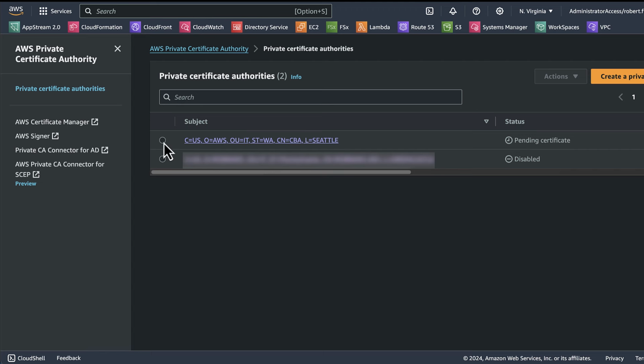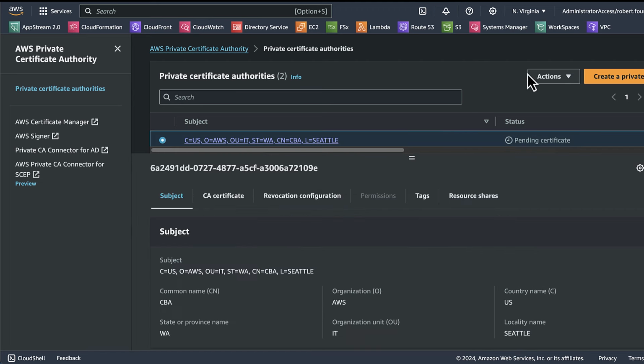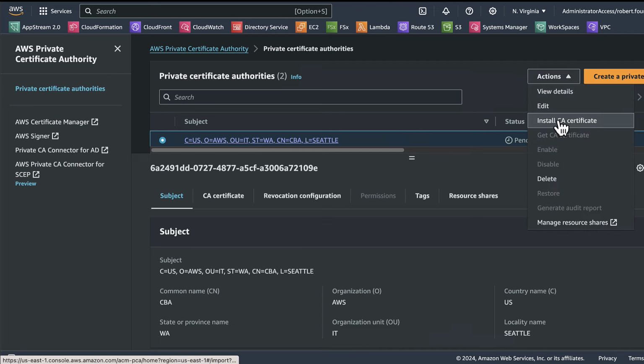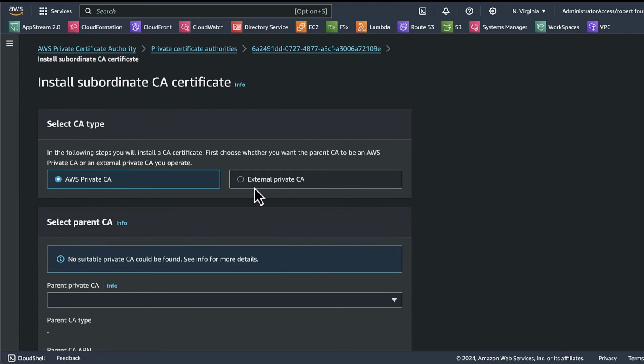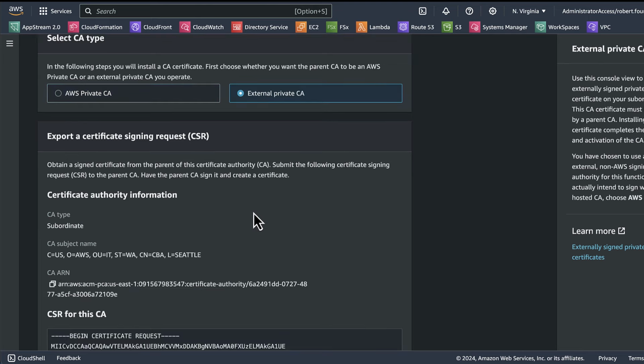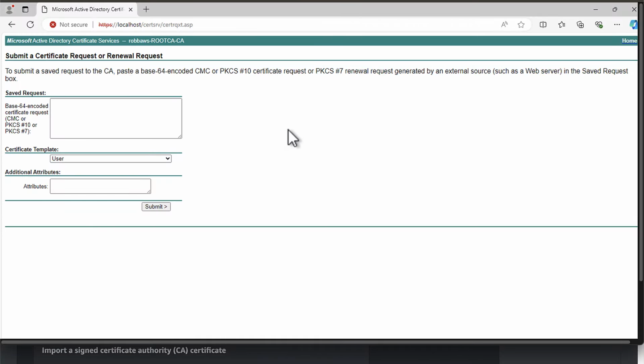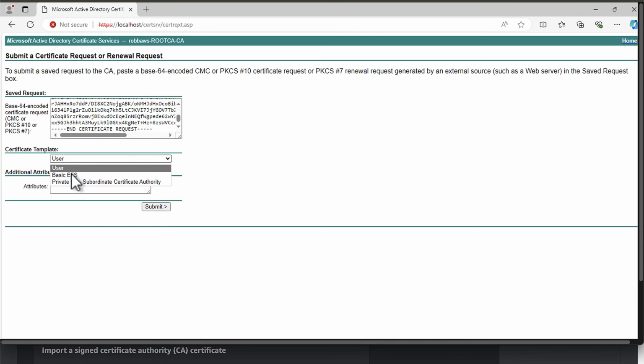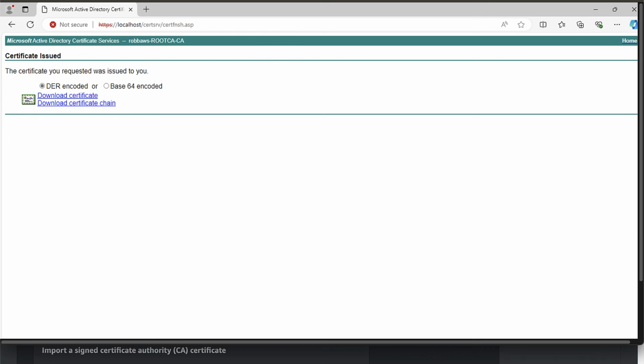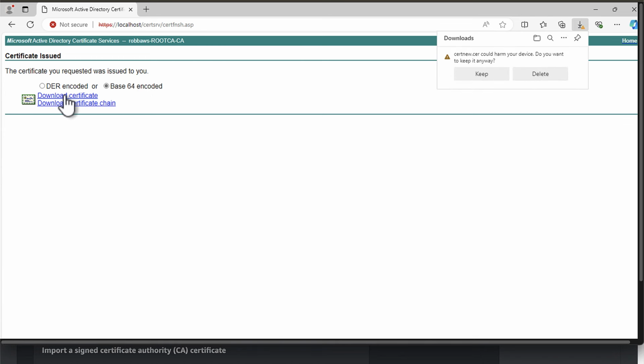Launch the AWS Certificate Manager console and select the private CA you created previously. Choose Actions, Install CA Certificate, select External Private CA, and then copy the CSR for the CA that is presented. Select the certificate and choose Copy. Using a web browser, navigate to your certificate web enrollment server to request a new certificate. Paste the CSR into the Base64 encoded certificate request field, select the Private CA Subordinate Certificate Authority template, and select Submit. The certificate should then be generated. Select the Base64 encoded option and download both the certificate and the certificate chain.